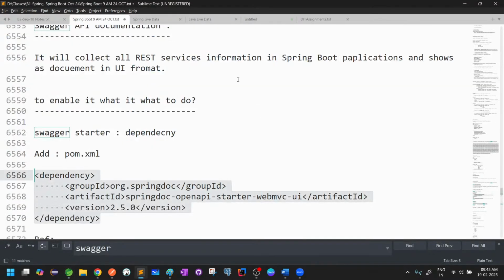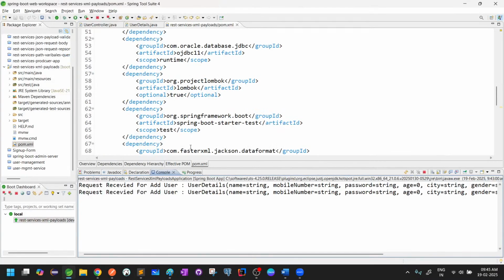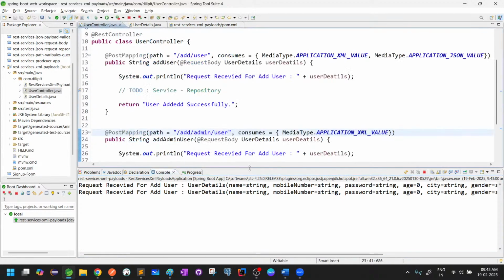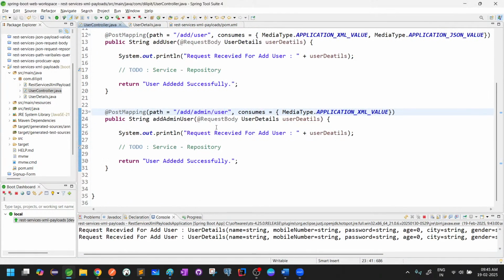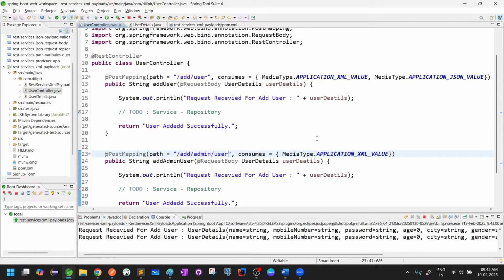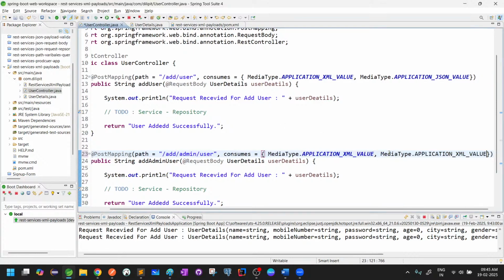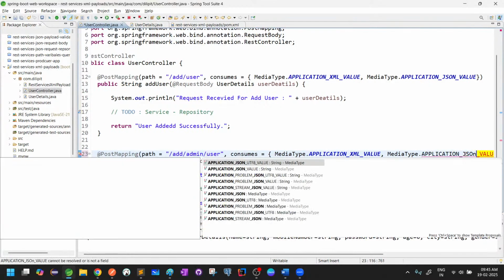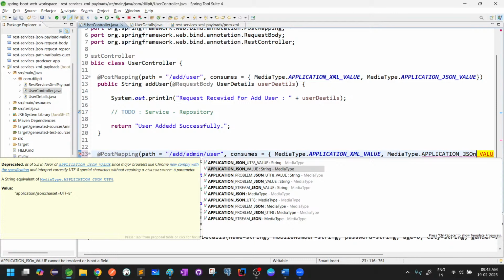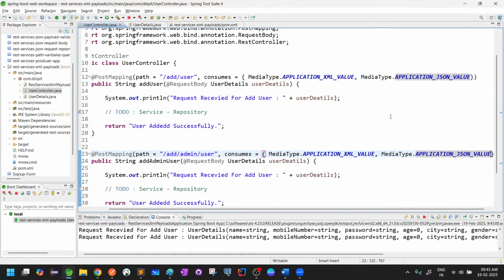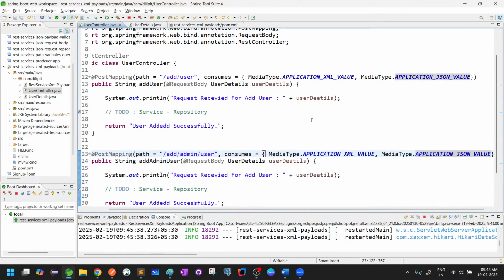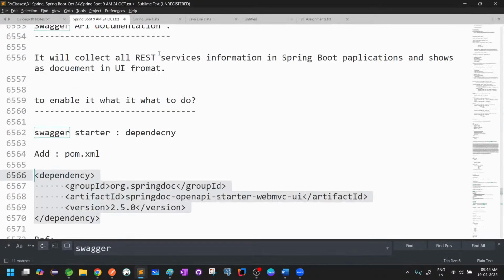So this consumes and produces, you have to use accordingly based on your requirement. So if your requirement is that we have to support both JSON and XML, then add one more time, comma, JSON value. That means what? It supports JSON also. Now this will support JSON also. Now it will support JSON also.